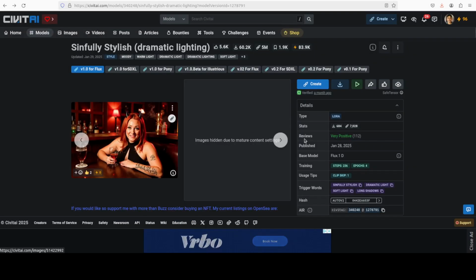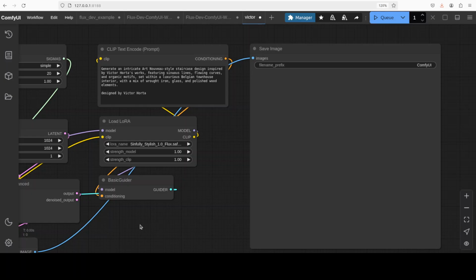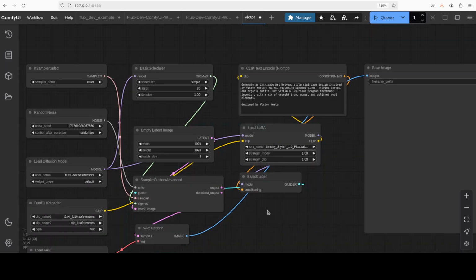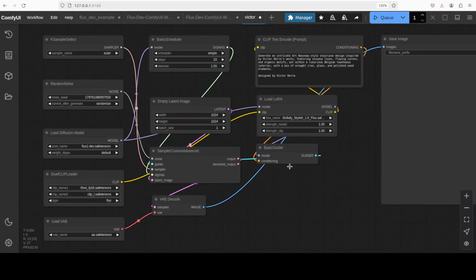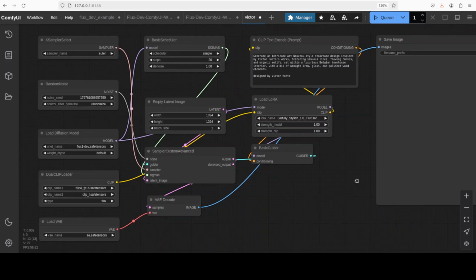So we are done. Once you are done, you need to go to ComfyUI wherever you have installed it. This is my ComfyUI where I have already got a workflow. Now don't worry about this workflow. I'm going to give you this for free and you can download it. And you can find the link in the video's description too.